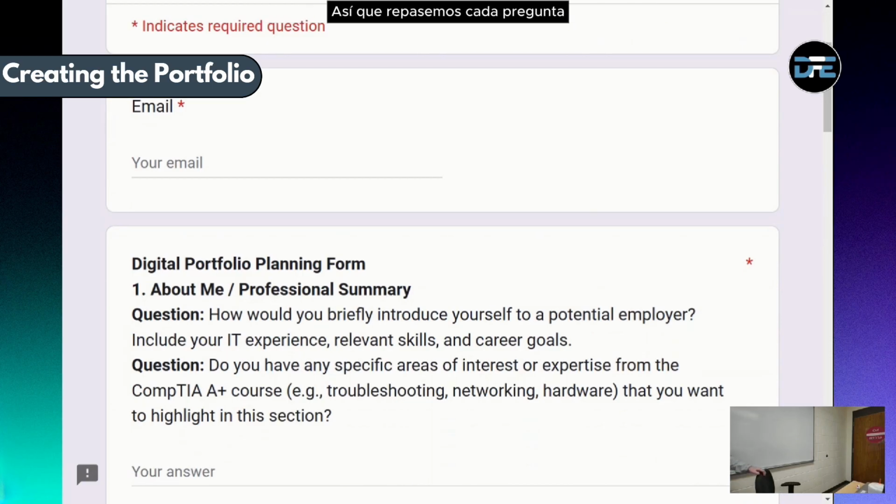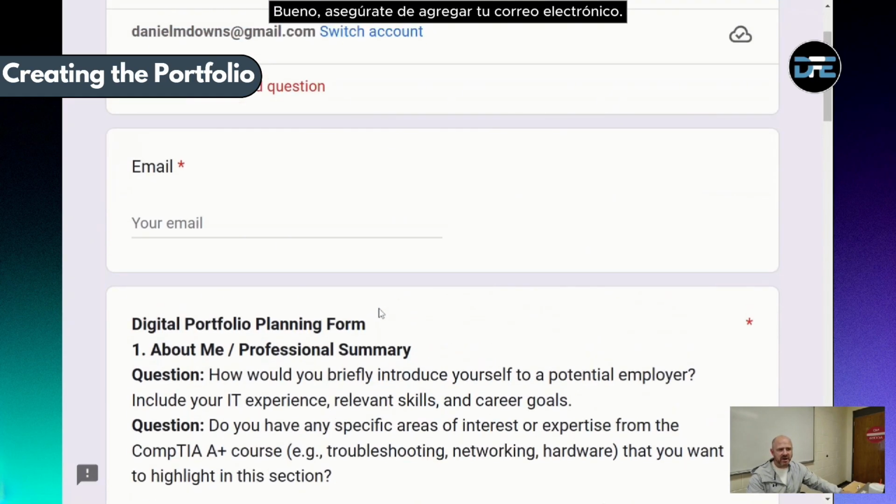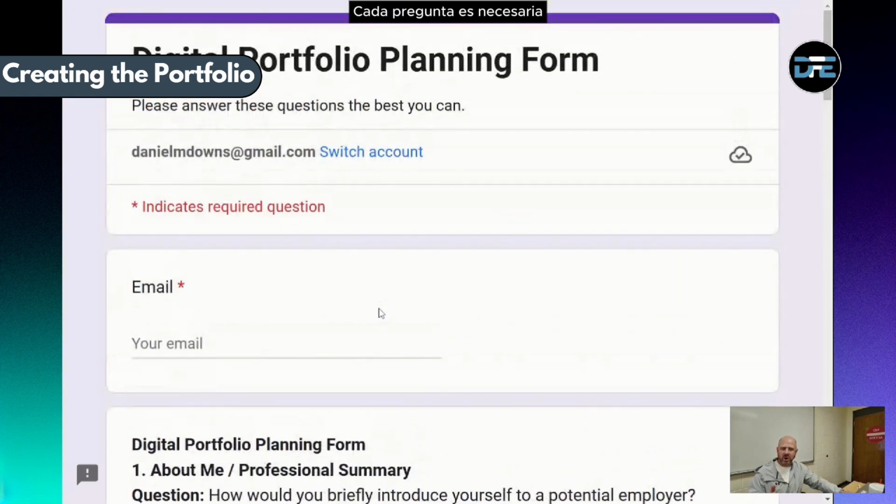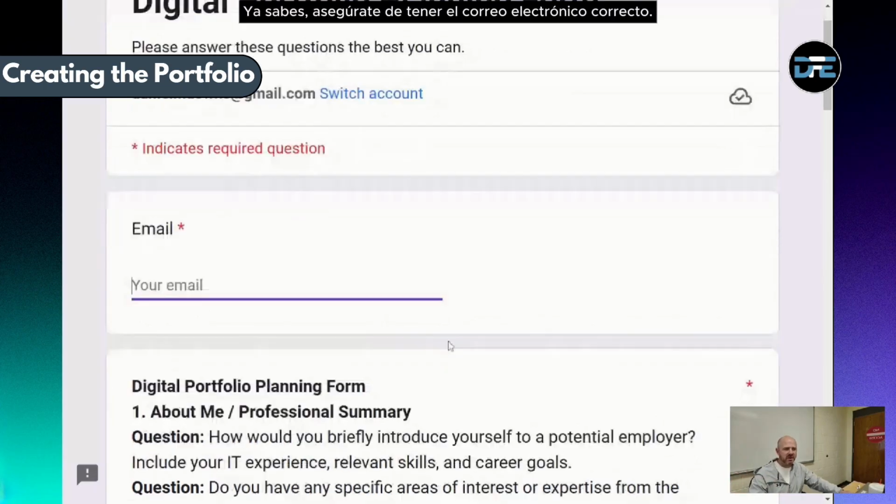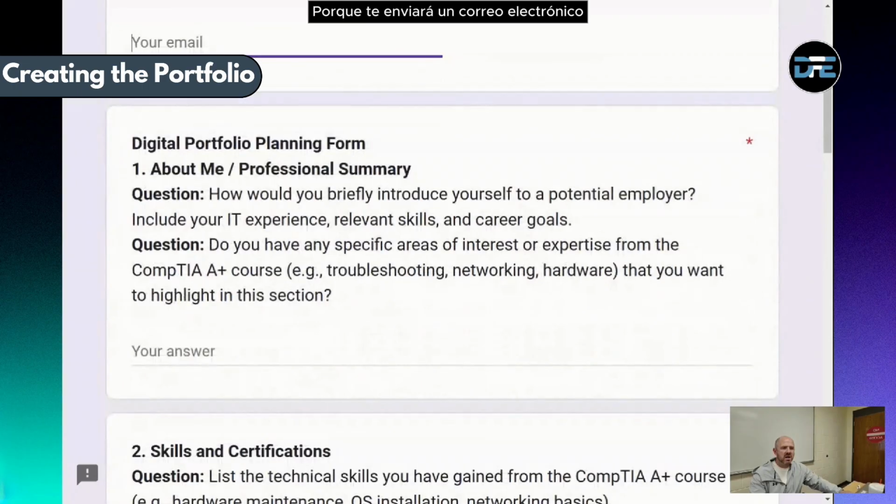Let's walk through each question, try to answer each one together a little bit, and then move question to question, and we can talk about each question too. So first question, make sure you add your email. Each question is required, so make sure you have the right email, because it will get emailed to you.